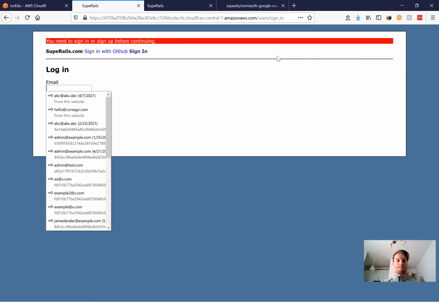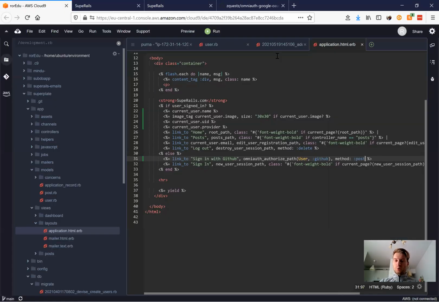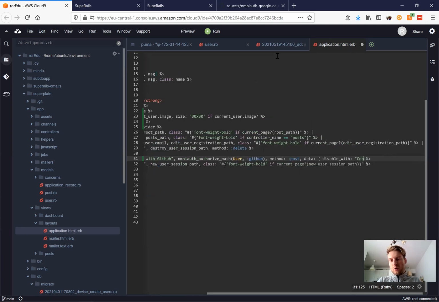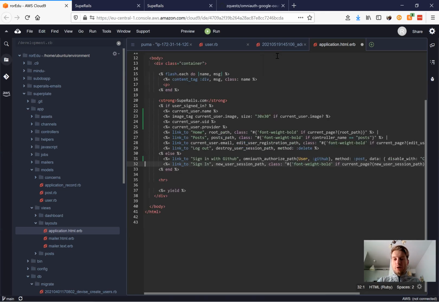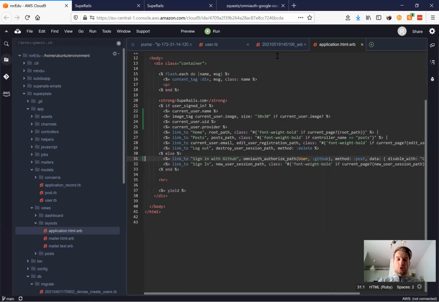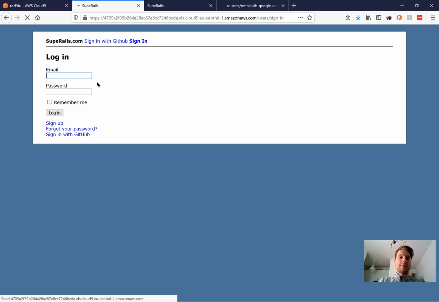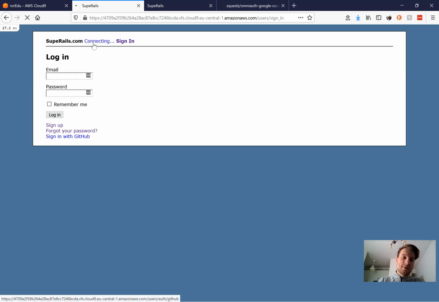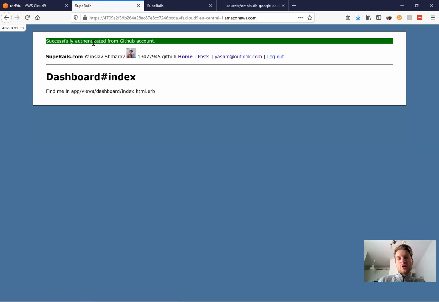Now, just to make it a bit more beautiful, let's also say something like data, and we will say disable with, and we will say connecting. So that when it takes actually a few seconds for us to connect to GitHub and redirect to the GitHub page, we'll have a beautiful animation. Now I press sign in with GitHub and you see we get this connecting. So it works much smoother. And basically that's how we can add initial data from social providers.